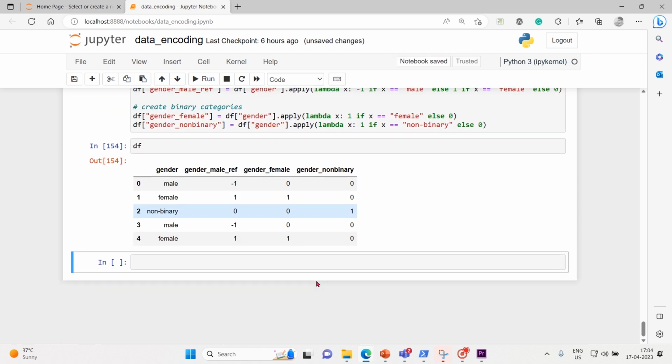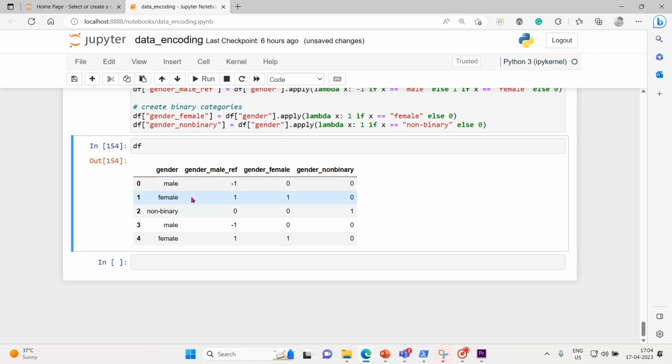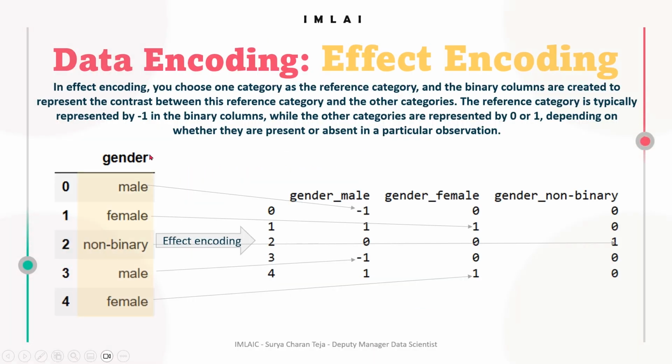And here it is. You got it? Right? Male -1 0 0, female 1 1 0, non-binary 0 0 1, male -1 0 0, female 1 1 0, and that's what we have shown here. Male, female, non-binary, male, female. This is the effect encoding for us.